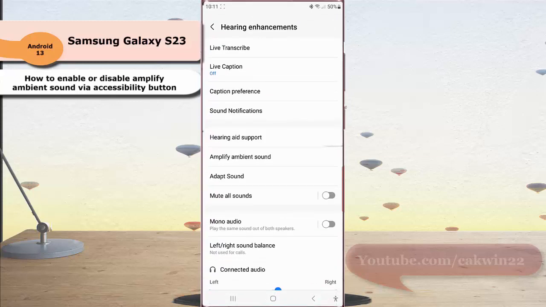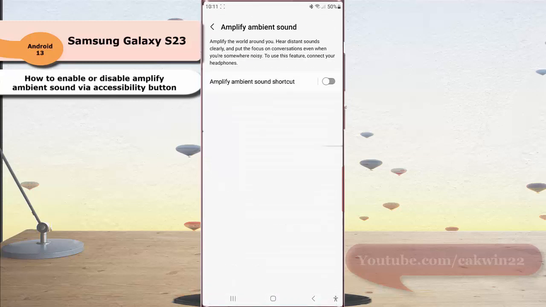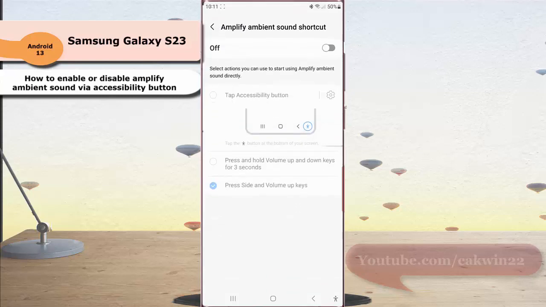Tap Amplify ambient sound and then tap Amplify ambient sound shortcut. If this menu is still off, tap the on/off switch until the switch turns blue to turn it on, and then select Tap accessibility button.